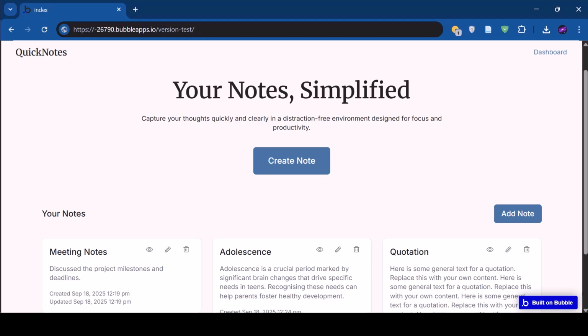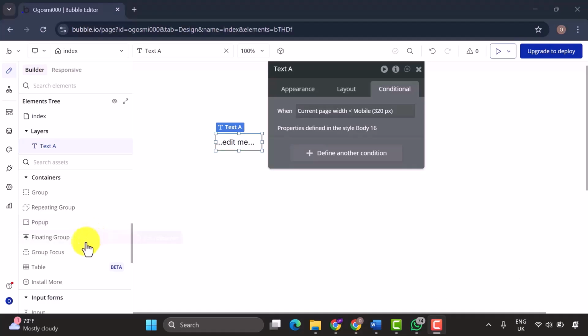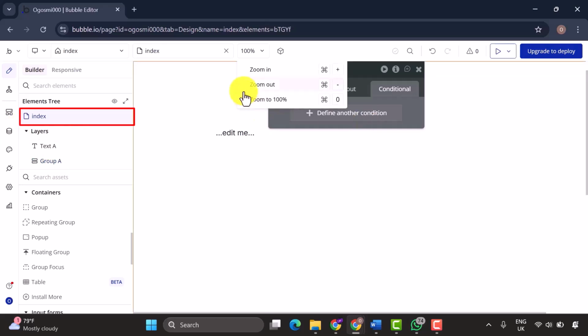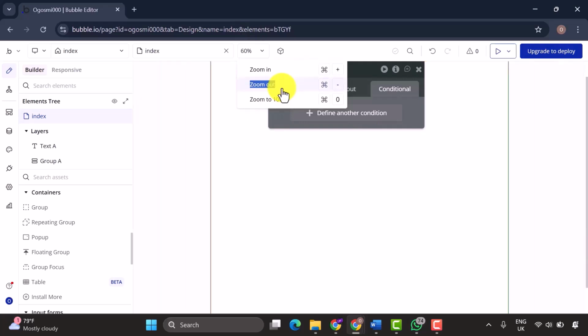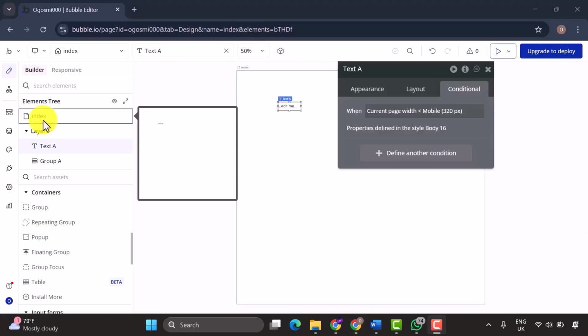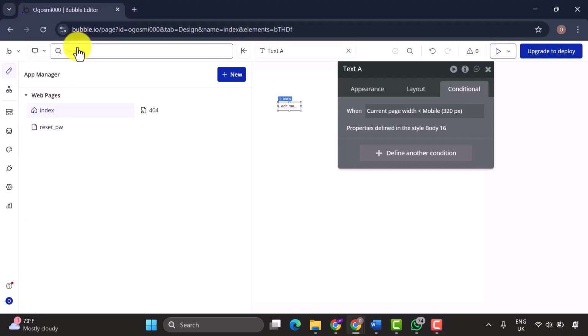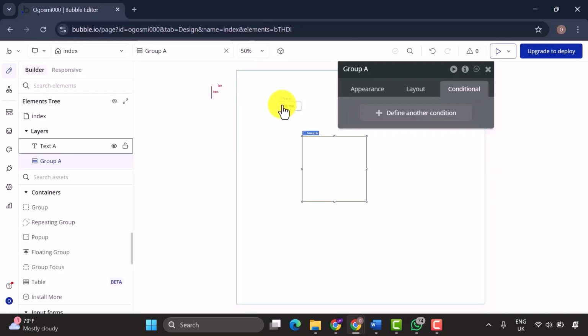Let me demonstrate the parent-child concept. Let's drag a group onto our canvas. Before I continue, there's one important thing you need to understand, and that is the index you see in the element tree. This refers to the main page of our web application. If I zoom out, you can see this represents a web page. By default, Bubble gives you 3 pages when you start a project: the main index page, a reset password page, and an error page. You can add new pages anytime by clicking Add New Page.